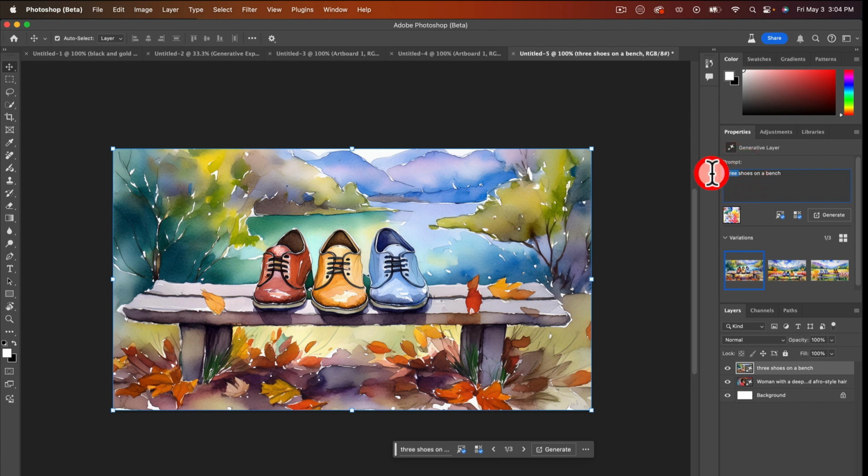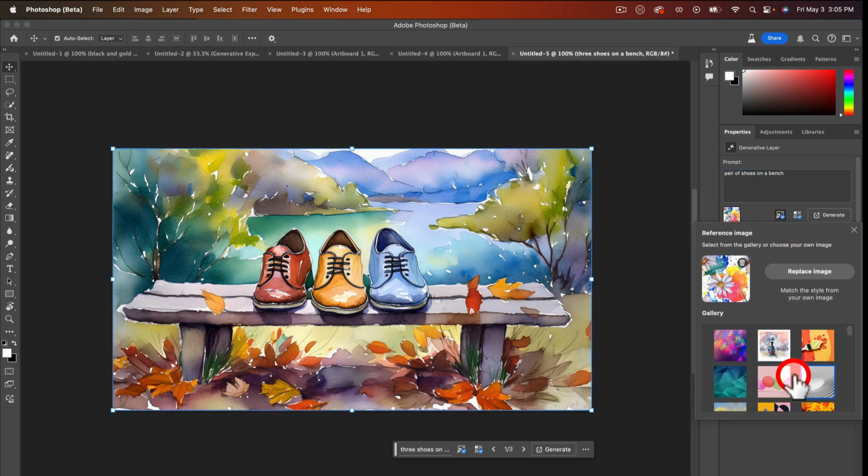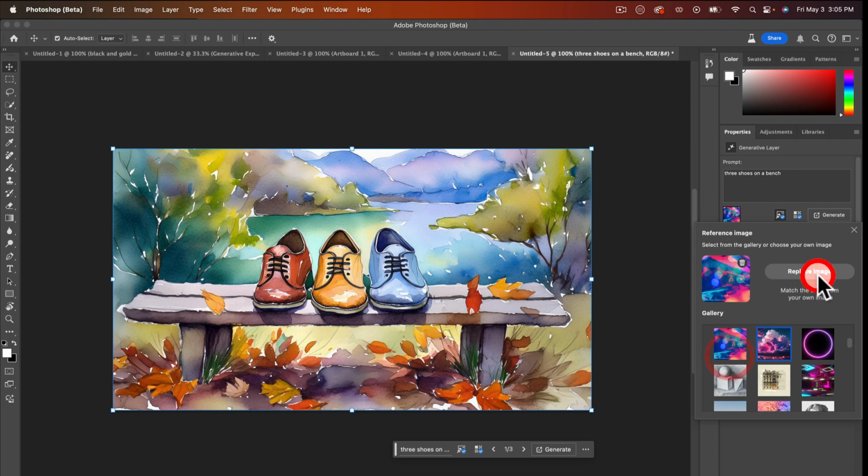So we're going to change it to pair of shoes on a bench. And then I'm going to generate. Let me find me a reference image and style. So I want to do something really powerful like that. So let's try that. And then we're going to hit generate.